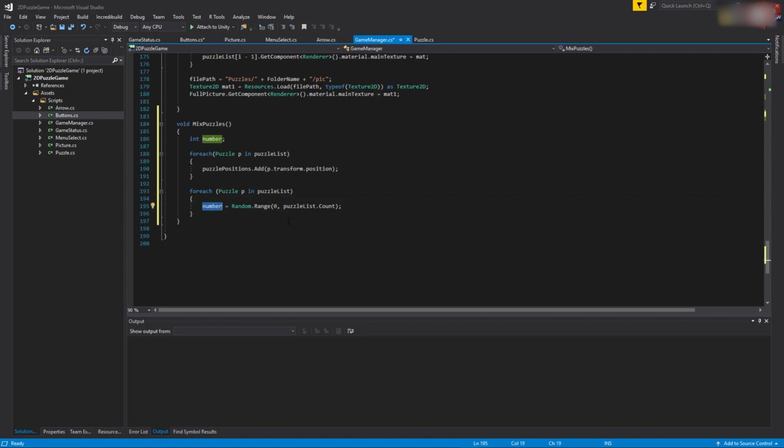After choosing the random number from this range from 0 to puzzle count, we want to make sure the random number list does not have the chosen number. If it has, then we have to choose a different number. We will add the while loop, while random numbers dot contains, and then number. Okay, if this list already has the chosen number, then we want to do the same until we have a number which is not inside this list.